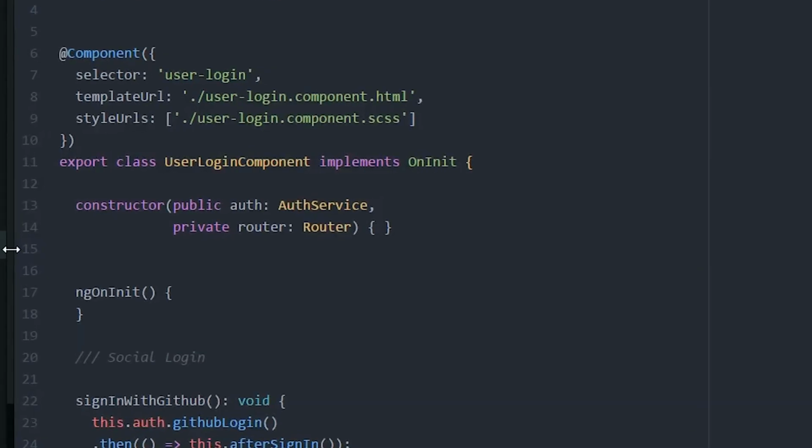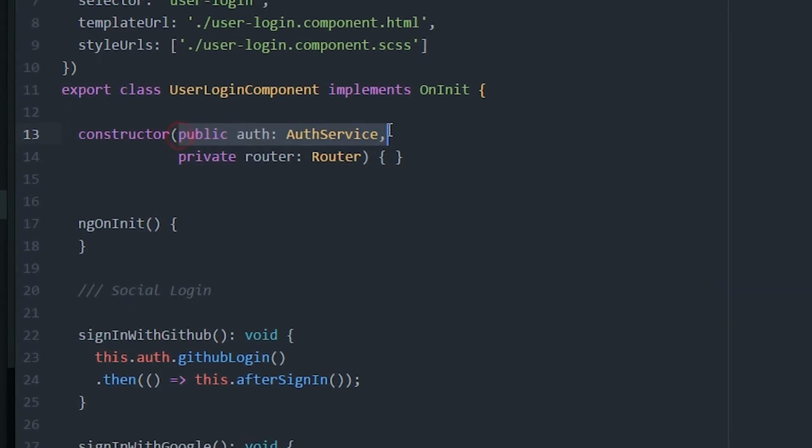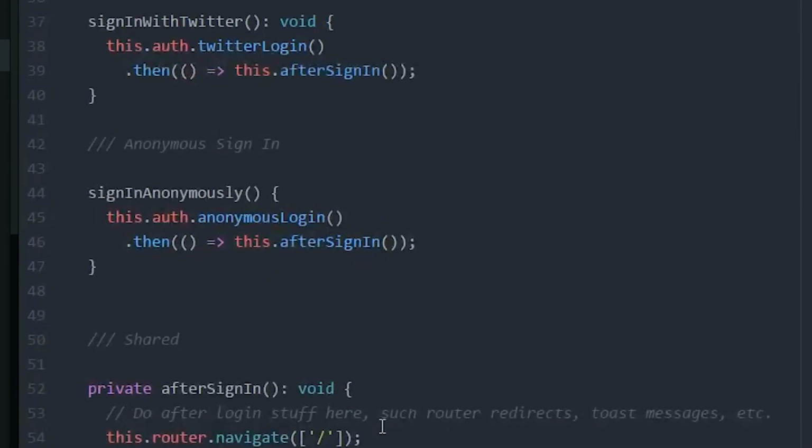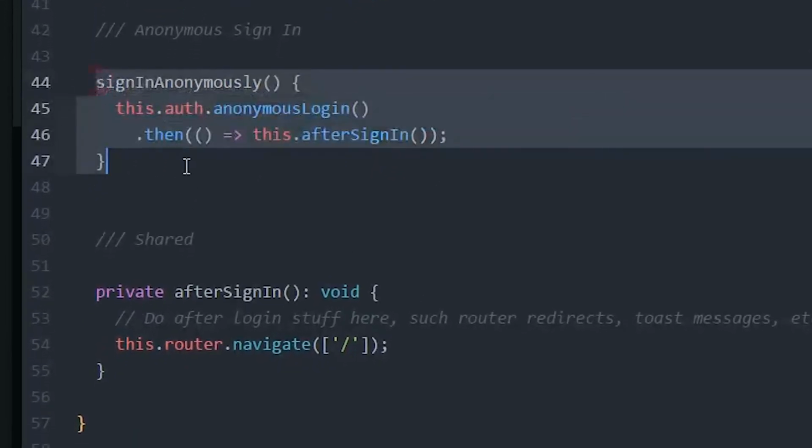Now we can inject the service into our components to log in users anonymously. In this case, we just bind the function to the click event of any button or link in the template.